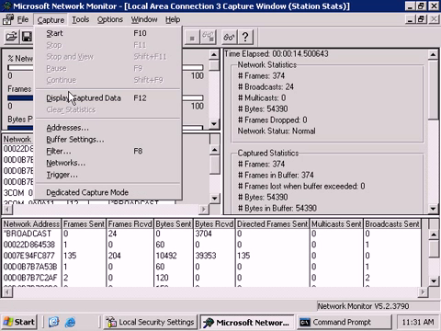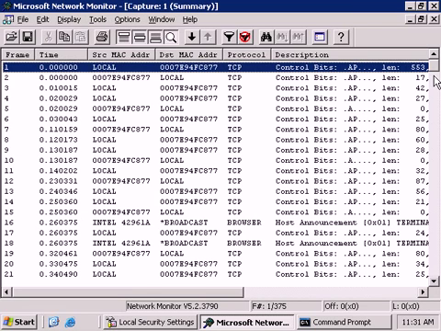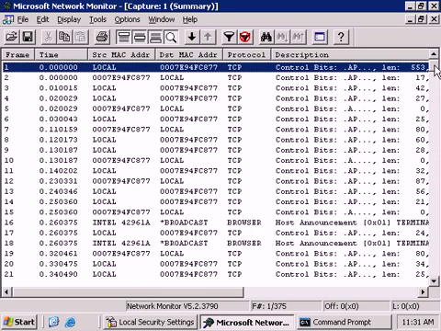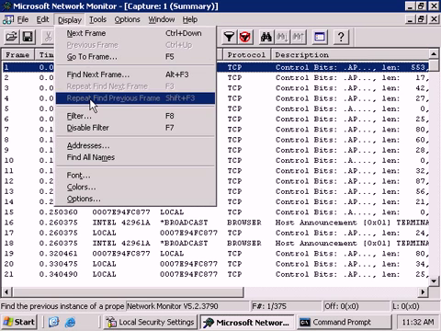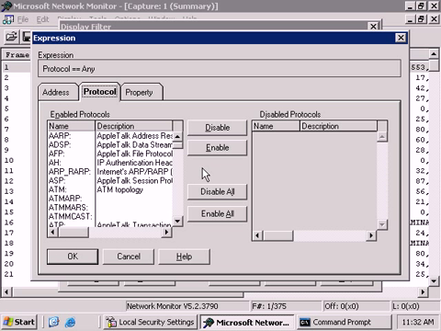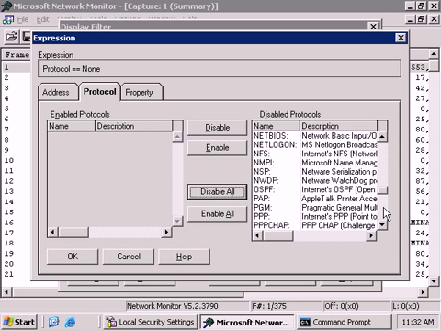And let's take a look at our captured data. In that short period of time, we captured 374 frames. So what we're going to do is filter, of course, to filter out what we just did. So we'll do a display filter, and the protocol in use for a net send message is SMB. So we're going to disable all of these and then find the SMB protocol.